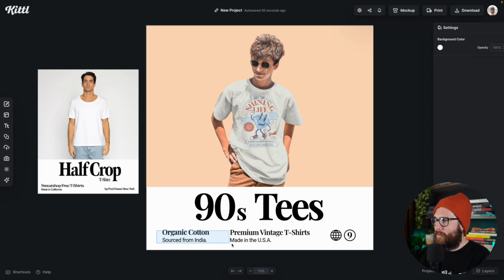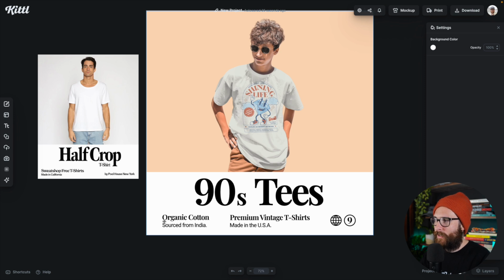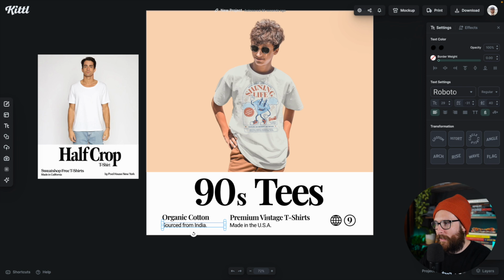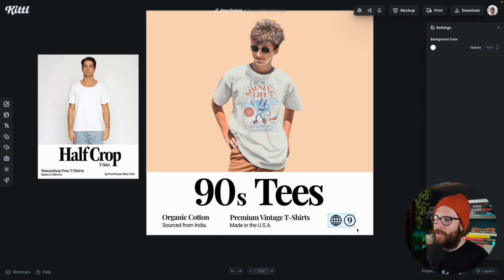And then I've just decided to add a couple of things down here at the bottom. These are more for just kind of extracurricular information that you might want to know. It's organic cotton. These are premium vintage t-shirts. And then there's a little logo right here. They put by Pool House, New York.